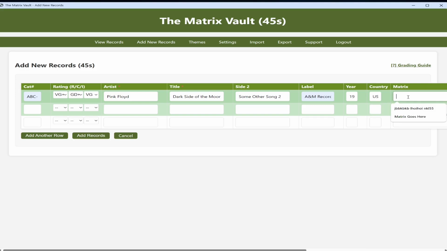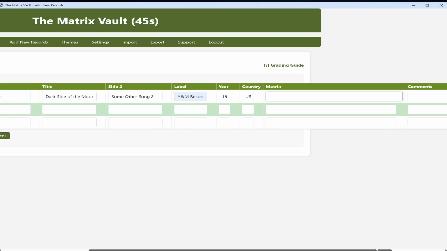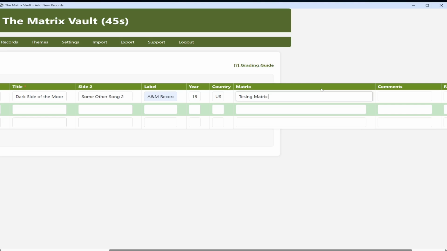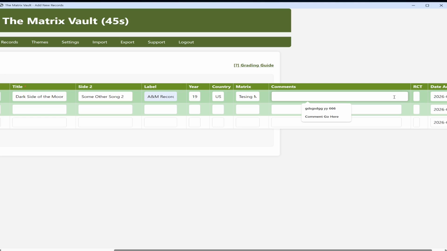Matrix number, now again, if I scroll over, you'll see it expands the box. And you would see this on a regular monitor display. You would not need to scroll left or right. So if I put something in here, testing matrix, okay, and EDR 123, some kind of codes, right? When I click comments, you see comments expands. I could say not original cover, or whatever you want to put, right?